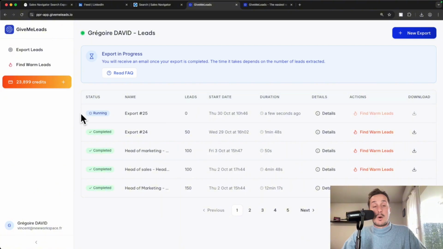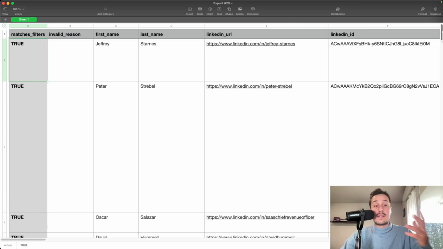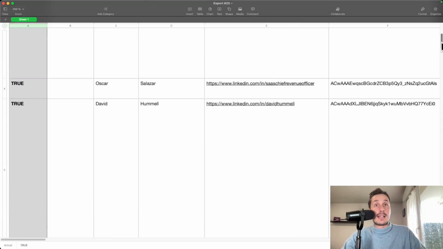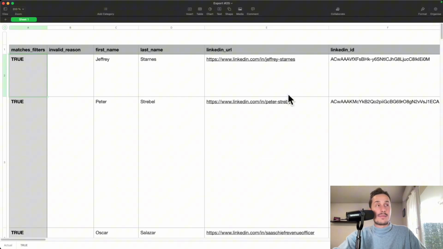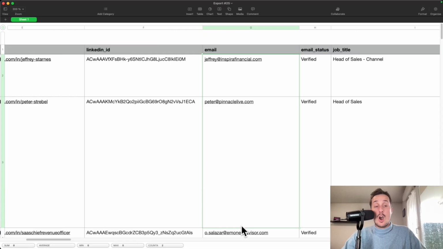Then you click on Export Leads. And now the export is currently running. And at the end, I will get the verified emails of these leads. So in 23 seconds, the export is done. And now if I click on download, then download CSV, you see that I have my list of leads from LinkedIn Sales Navigator. And most importantly, you see that you have the verified emails of your leads.